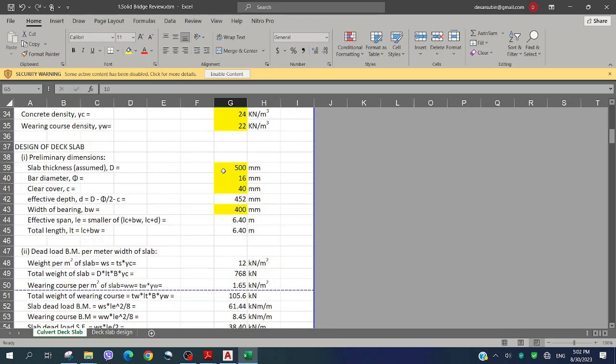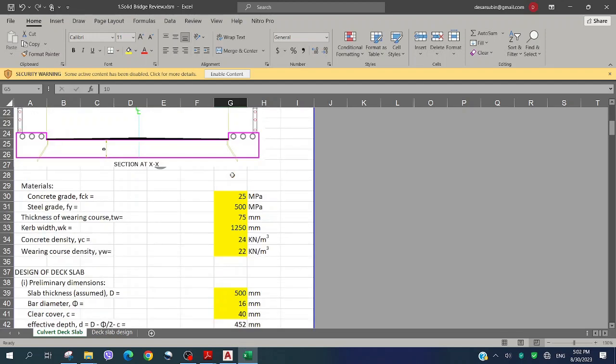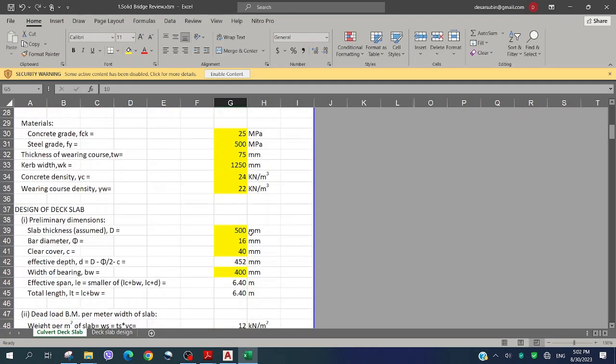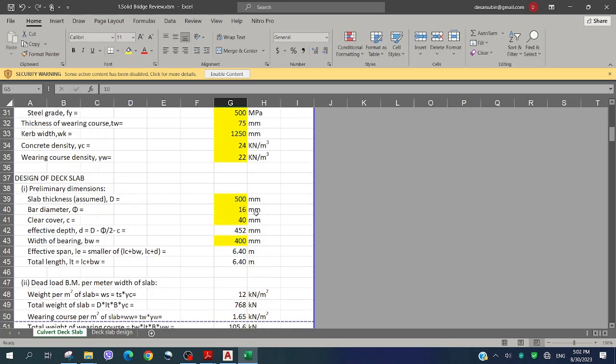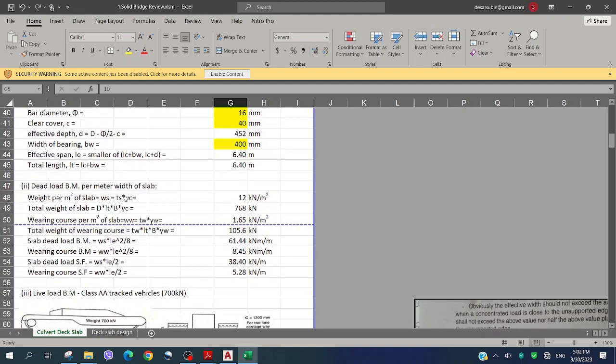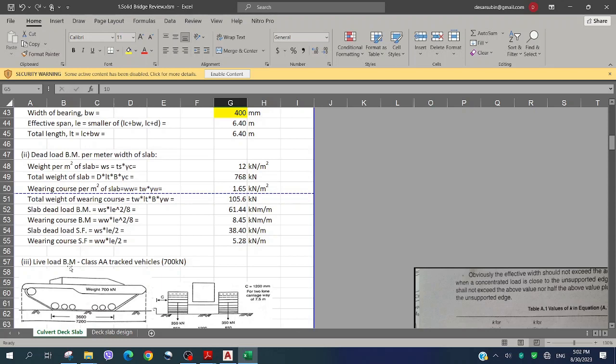So we can assume the thickness of the slab in a reasonable way. If the clear span is 6 meter, let's assume it 500 mm, bar diameter 16, clear cover 40. So we can get these values. The formulas are given here. They could be derived. This is the easy part. So I will try to explain the live load part, because for the dead load, all the formulas are given and it is easy to derive.